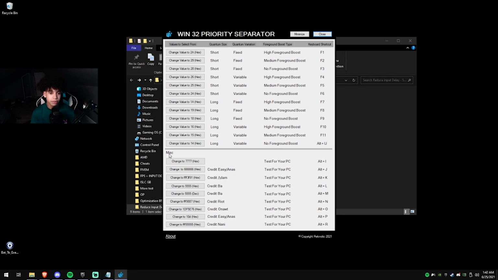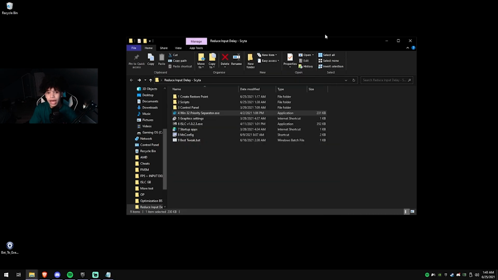Also go to miscellaneous as well. These are just different registries you guys want to test. You guys don't have to test it, this is up to you guys, it's just like a little extra if you guys want to test it out. Once you guys have tested these, you guys can simply choose what you like, and once you guys are done with that, you guys can press close.